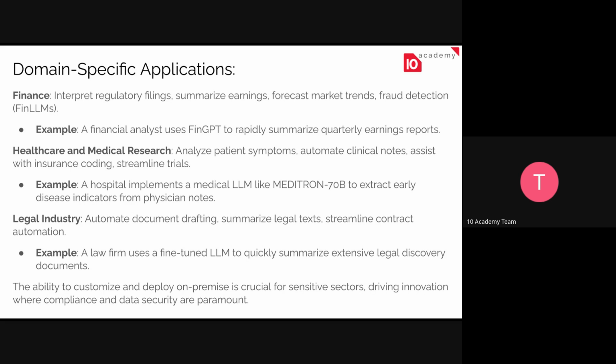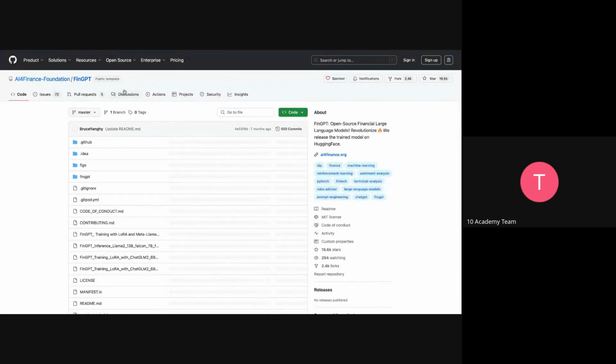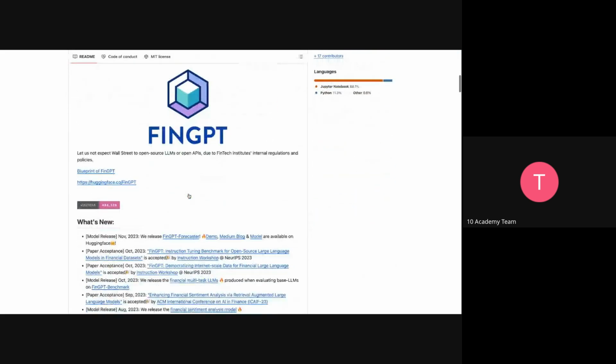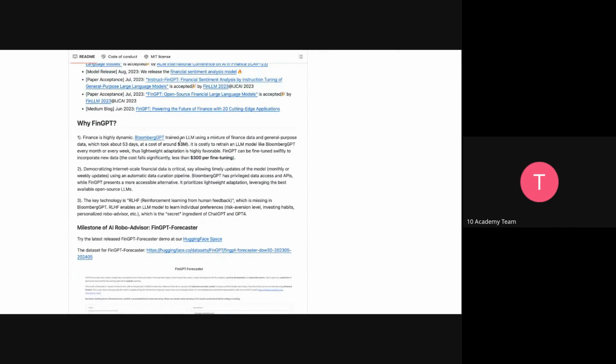Actually, there is a financial analysis model that's called FinGPT. I don't know if you have heard of it. Yeah, let me just share this screen. So if you can see it, here we have the open source financial large language models. Here you can read what it has and how to use it and so on. And this is for finance and for healthcare.